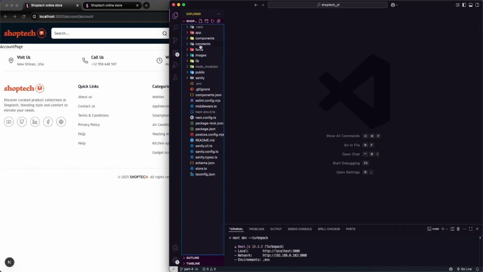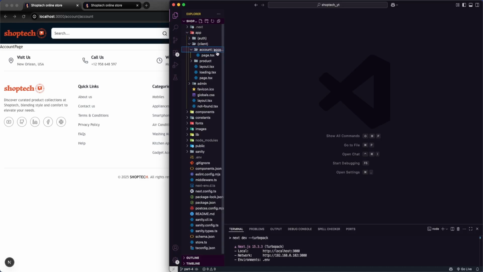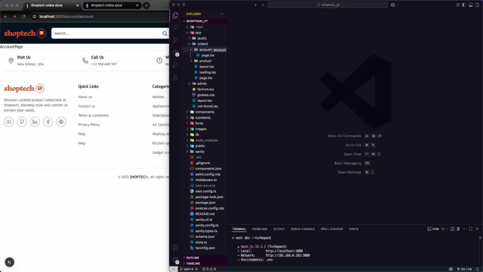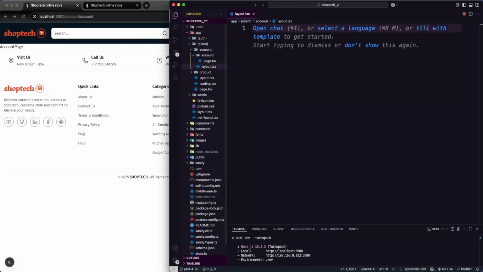I'm going to minimize all, and from the app, I'm going to go into my client, and as you can see, the admin, and we have the account, right? So instead of having that blank, we should be having a layout right here. So in that account, I'm going to create a new file for the layout.tsx, and that should be the account layout. Okay, so now we have a main layout already.